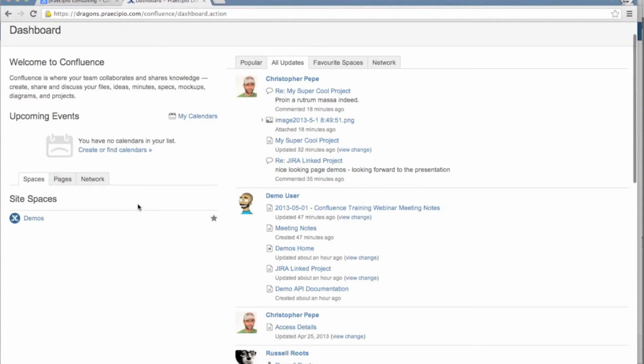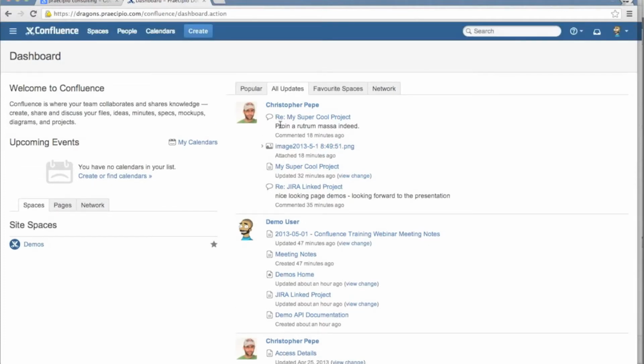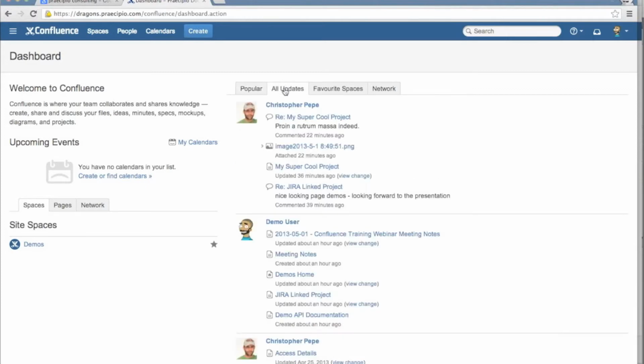All right, so I want to mention a couple other things about the activity stream and the other top level things before we get into creating content. So here if we look at popular stuff, there's some heuristic built into Confluence that determines whether or not something's popular, and it's based on the amount of activity and favorites and all those other things that pages are getting. So it's going to show you these top level pages that are the most popular.